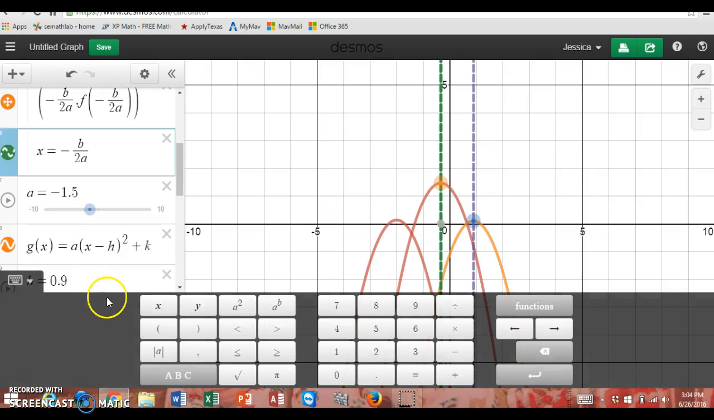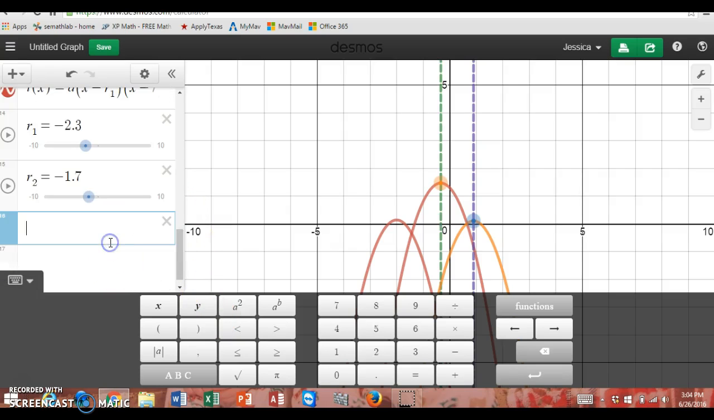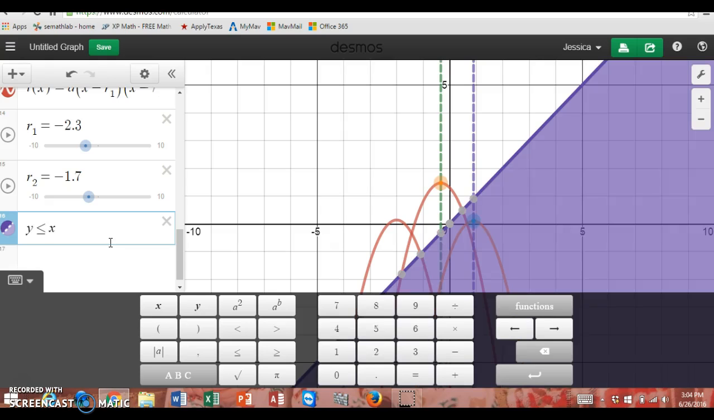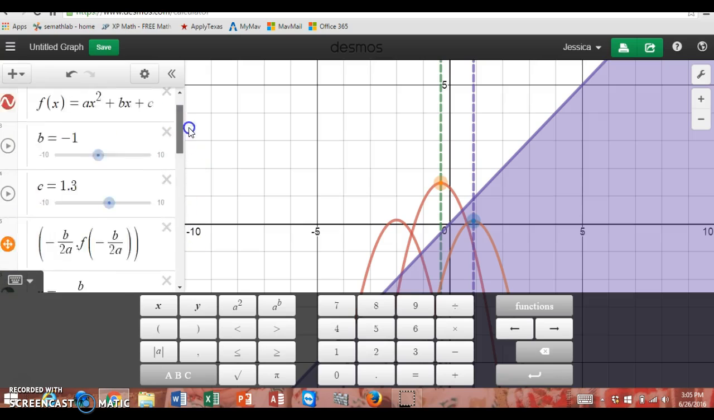I also like the keypad. It makes it a little bit easier to type in some of these things. So if I wanted to graph y is less than or equal to x, I could do that. Now I could use the keypad here for less than or equal to, or if I just type in the less than sign and then the equal sign, it'll come up with that for me. So a lot of really neat things you can do.